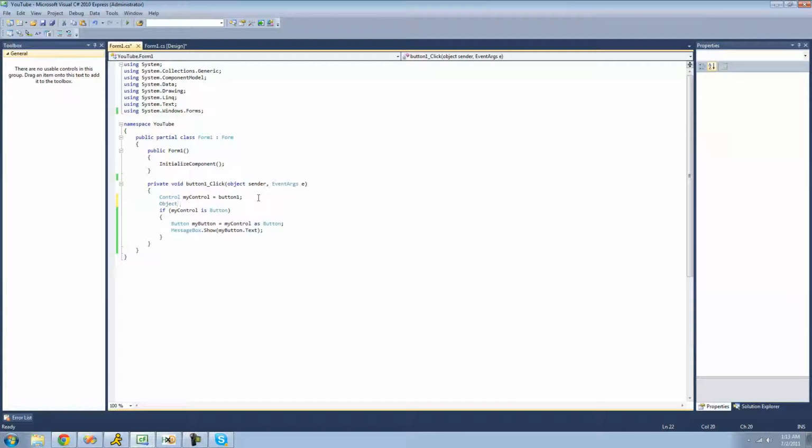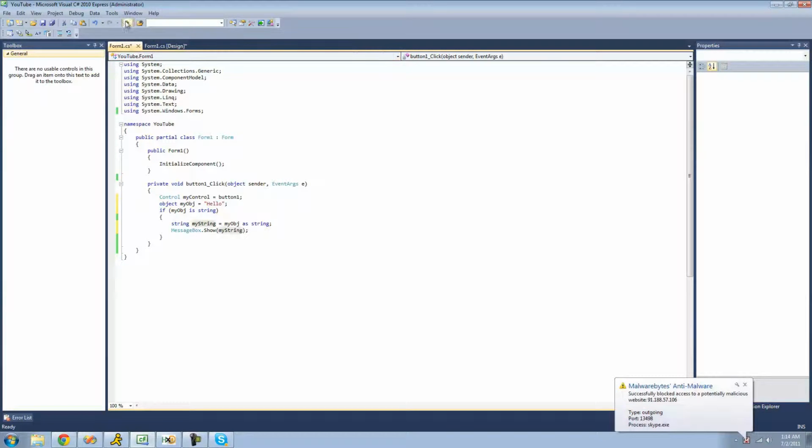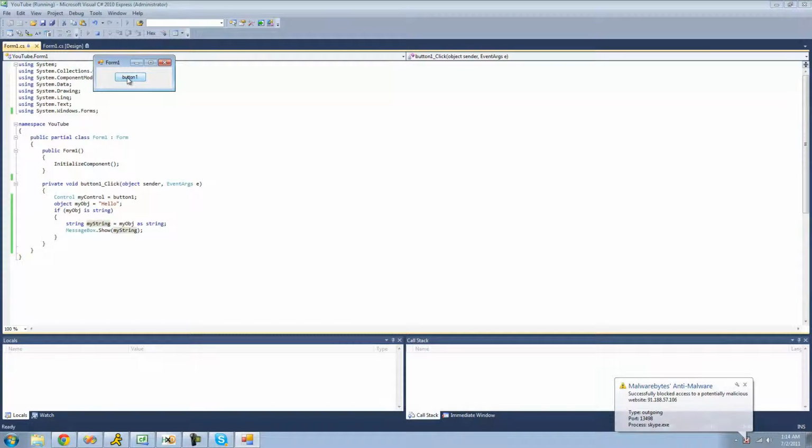Up here with our object, we could create a new string equals our object as a string. So we'll just convert it into a string, but we're going to want to check to see up here if it's a string in fact. And then we can just show that string in a message box. So now when we debug, we should just get hello.